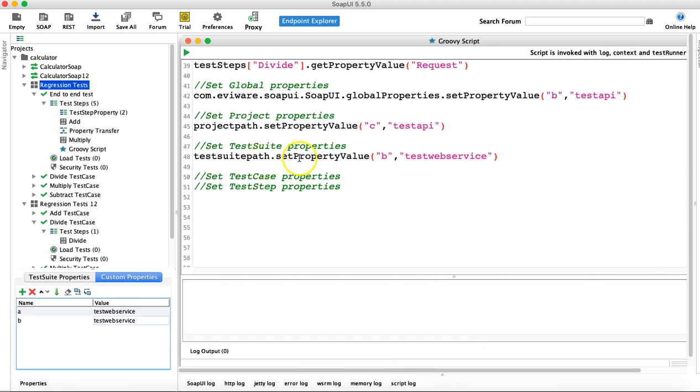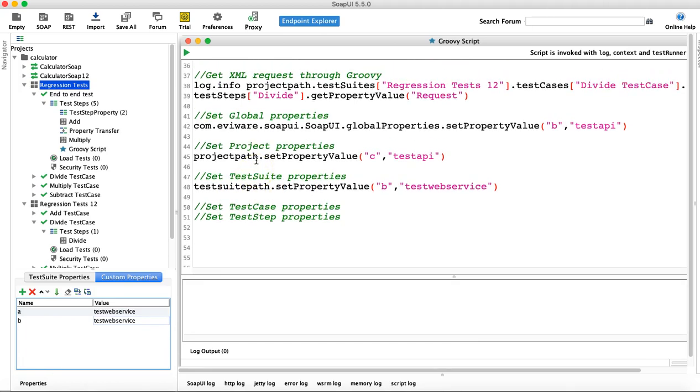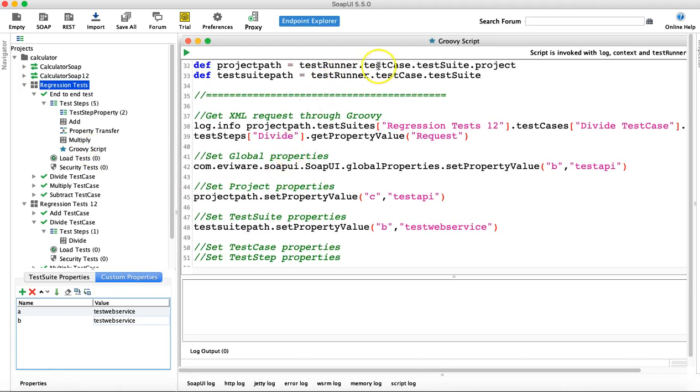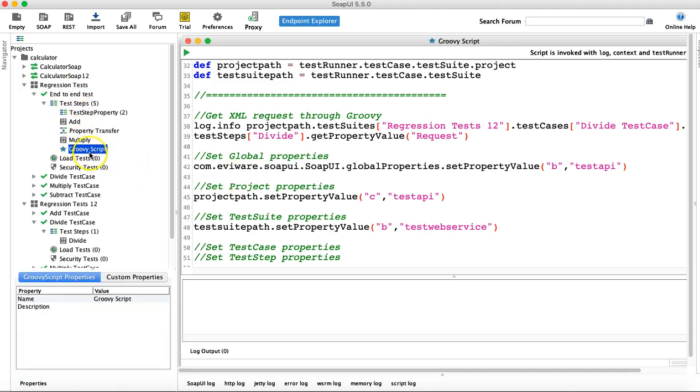All right, now because we have directly set TestSuite path, from this Groovy script, if we say testrunner.testcase.testsuite, it by default goes to the parent TestSuite in which this particular Groovy script is, right? If you want to set a property at the TestSuite level in a different TestSuite, then you have to go back to the project and come back to the TestSuite in which you want to change the property. So how will you do it?